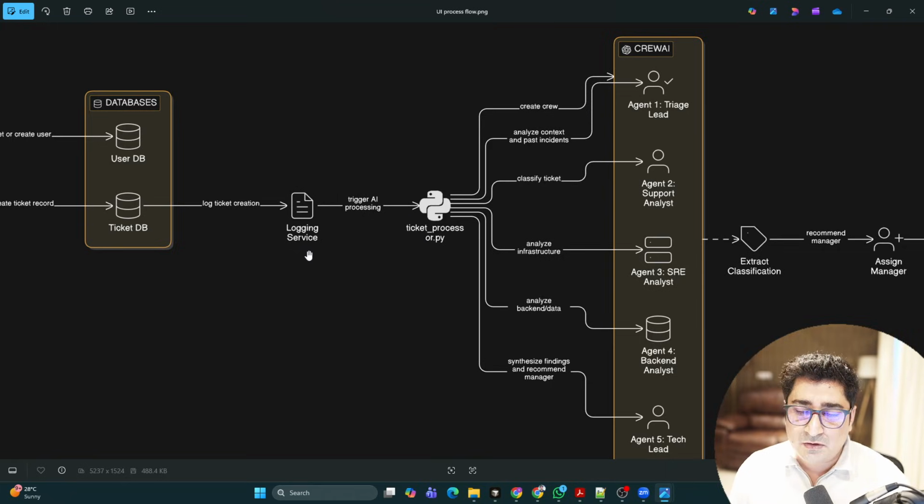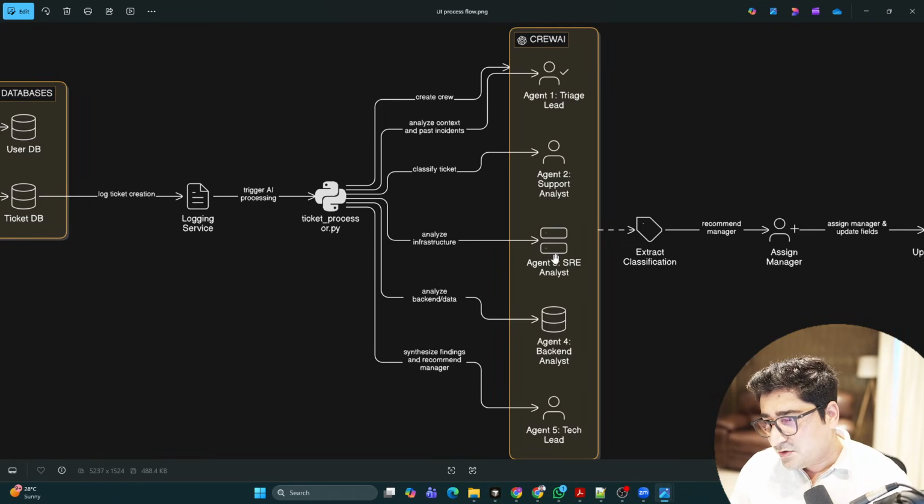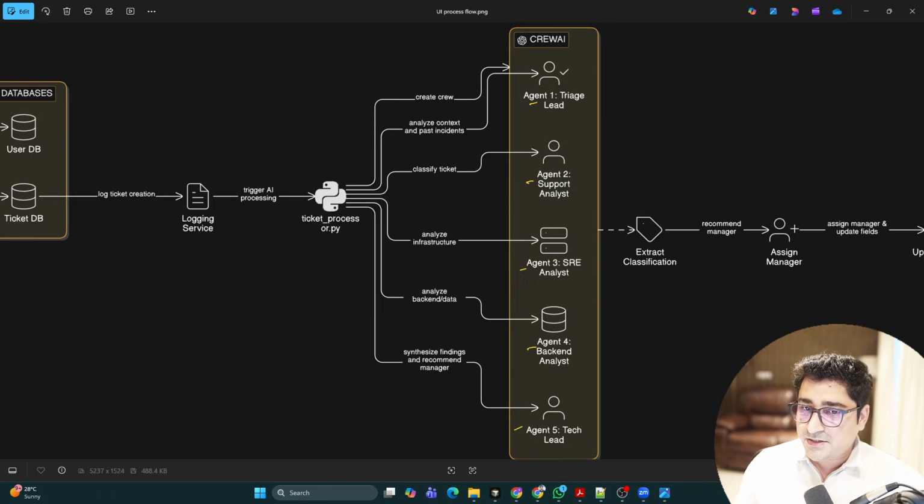Right after logging this entire information, whatever the user has submitted or raised, it is going to call this ticket processing system, and then this system is going to call our entire crew. Inside my crew, I have agent number 1, agent number 2, agent number 3, agent number 4, agent number 5. Same thing that I discussed yesterday, nothing different. We already know how we build an agent, and yesterday we built that agent from scratch. Exactly the same thing we are using over here.